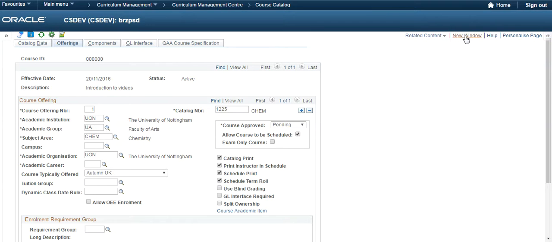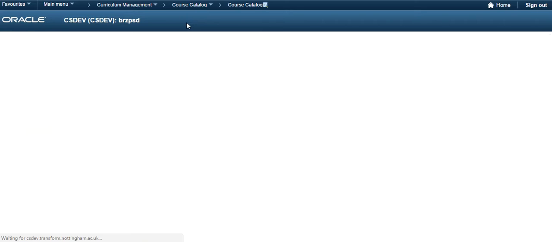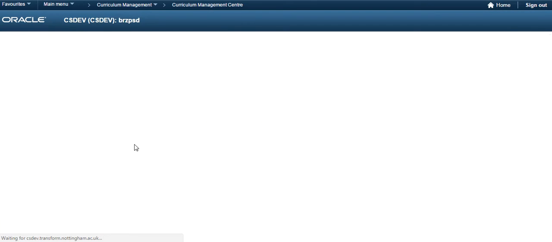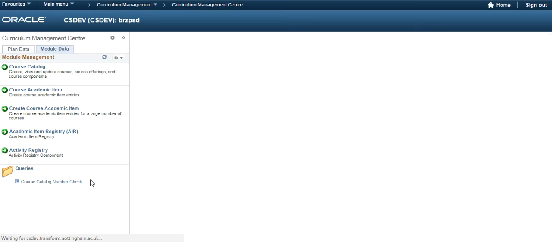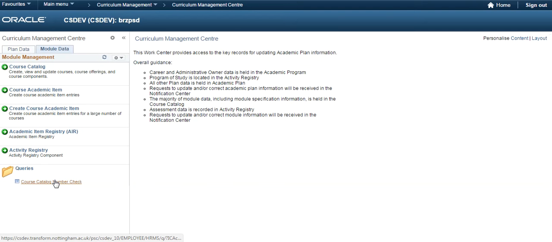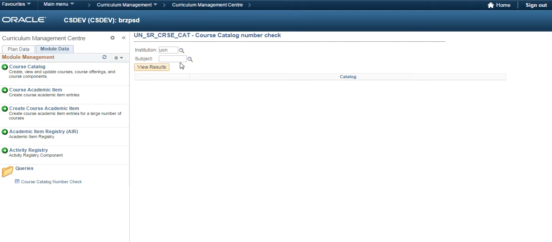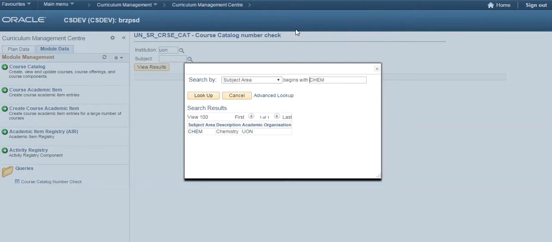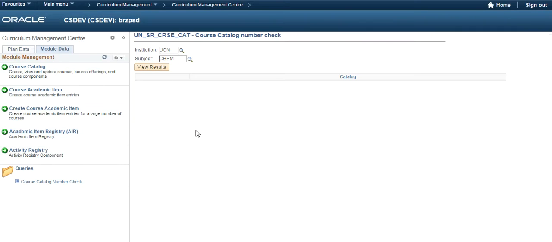And just to show you, let's add a new window. I'm going to go into my work center, module data. There's a query available here to help you find that latest number. So what's the next catalogue number for the level that I'm interested in? So I'm going to put subject in. Let's put busy in. Oh no, let's put chem in. That's the one we're looking at. Okay, let's view results.